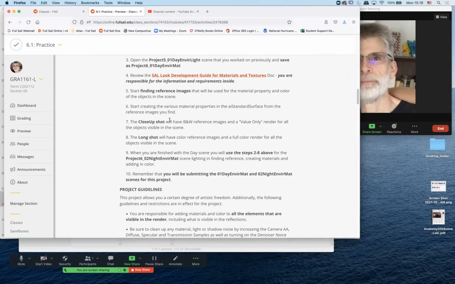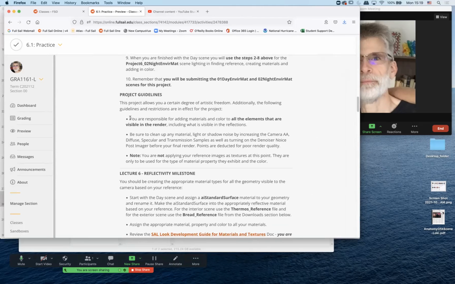All right, so the close-up shot is going to be black and white. The reference is going to be black and white. The long shot is going to be color. Your reference is going to be color. So what you are responsible for is adding materials and color to all elements that are visible in the render, including what is visible in reflections.